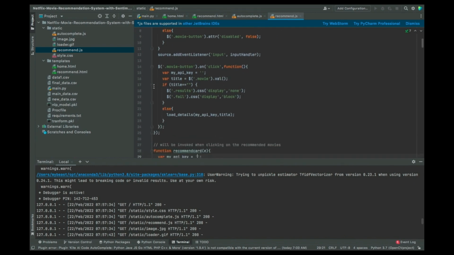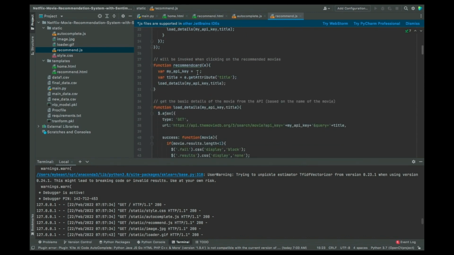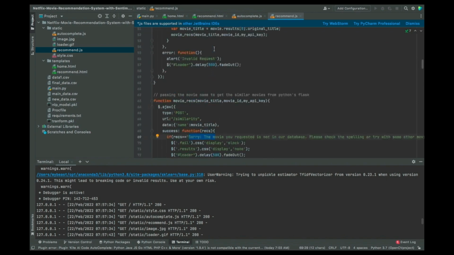In recommend.js, make sure you put your API key at line number 15. You see that there's a quote there. Put it inside the quote. At line number 29, there's a quote there. Put it inside the quote. That's it. You're done over here. And if you want to change this error message too, you can. That's all you need to do over here.